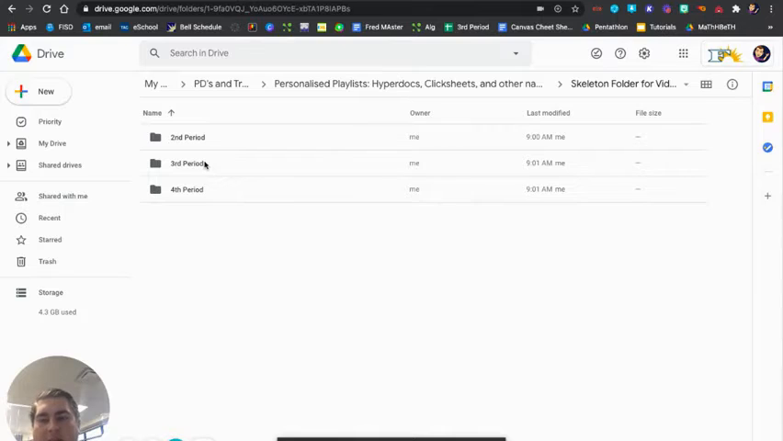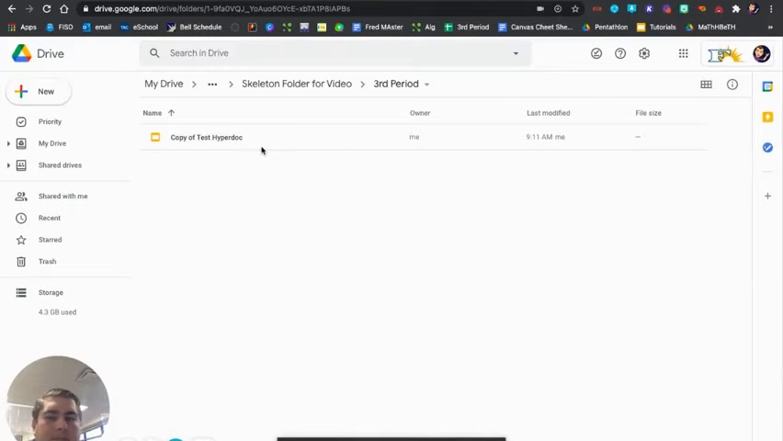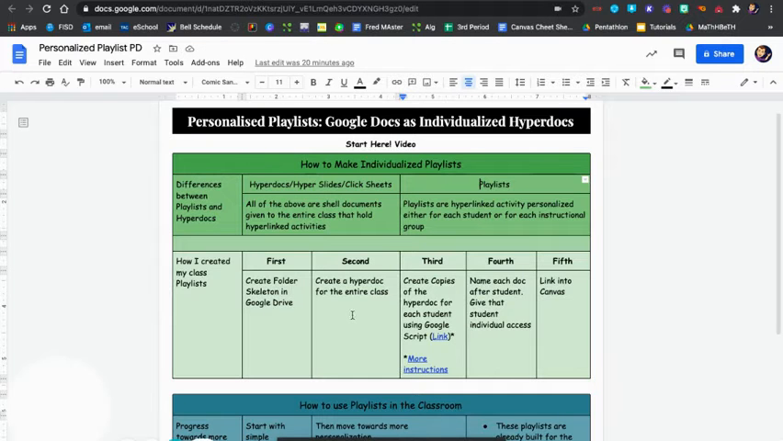And this is just, again, my method and how I did it. The next thing I want to do is make sure that there is an initial hyperdoc that I want to use. So that was the second step. It's just a hyperdoc. It's not personal yet. Every student's going to get the same thing, because the work with this first hyperdoc or this first activity is going to be making sure each student has their own individual one that you also have access to.